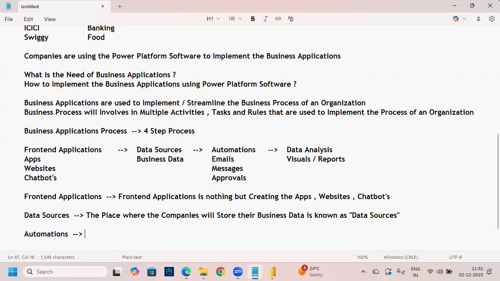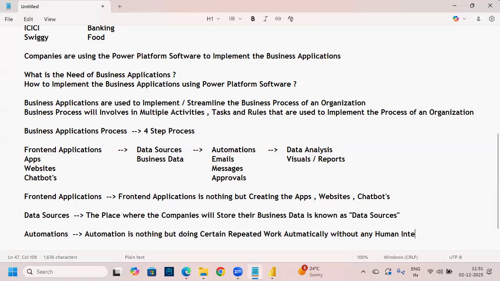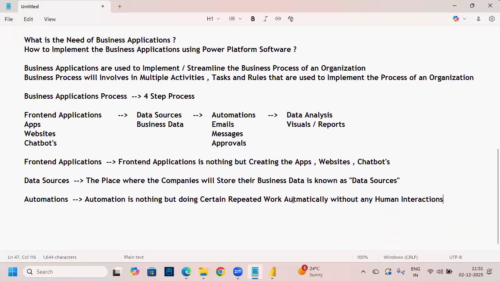Automation is nothing but doing certain repeated work automatically without any human interactions. If you are doing some work without any human interactions, then we'll call it as what? Automation. And next, finally, data analysis.